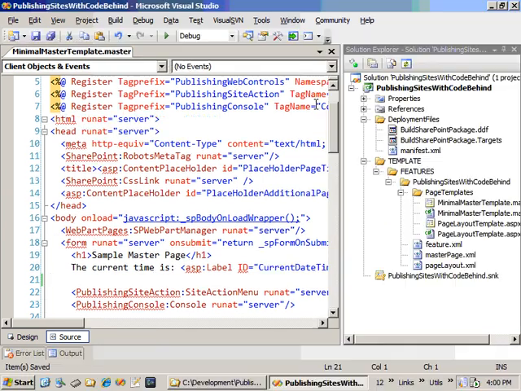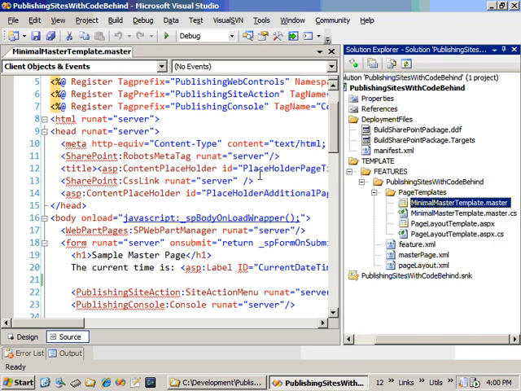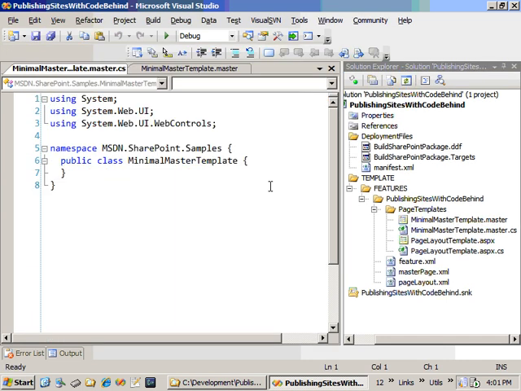Now, traditionally, when we do code behinds inside of an ASP.NET site, we can usually right-click on the file in the Designer or inside the Solution Explorer and say View Code, and it'll build the code file and then wire the two up together. Unfortunately, we can't really do that in SharePoint development. So instead, we have to do this stuff manually. So what I've done here is I've created this class file called minimalmastertemplate.master.cs. This is just kind of mimicking what Visual Studio usually does for us.